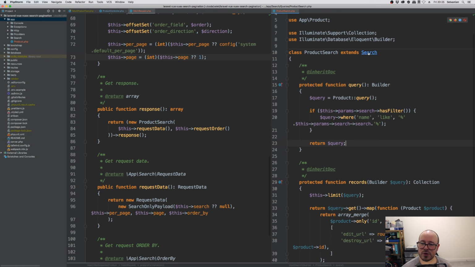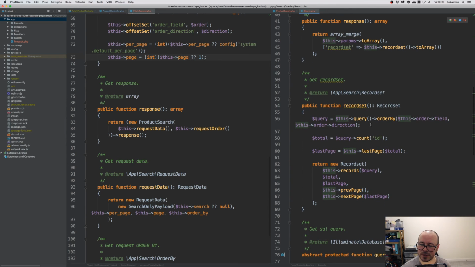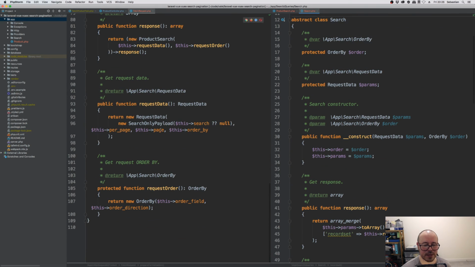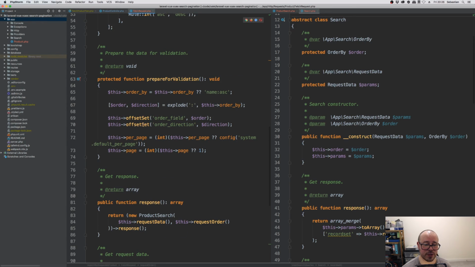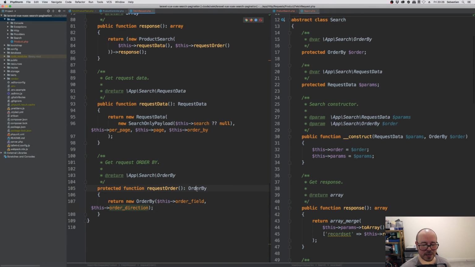Now what happens with this query within the search class, however, that query is being used. First of all, we are adding the order by as well, based on this order by class that we passed through as an argument. Going back here, order by comes from this request order. We're passing order field and order direction, which we've generated earlier here by splitting the order by sent through with the request. So that class only has these fields. It sets them through the constructor and then we have access to them. That's all it does.